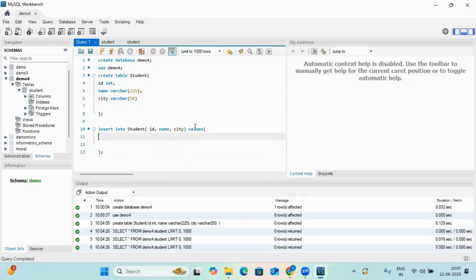What I will write. Like I want to write, okay, ID is one, name is Anuj, comma, city is Goa. Okay, this way you can save one record of data.